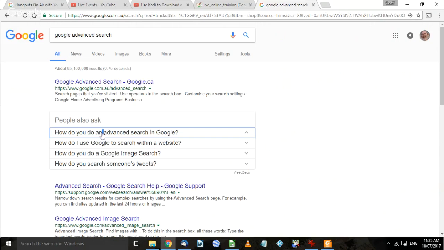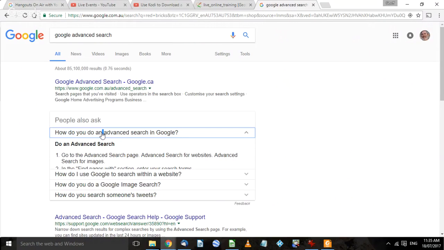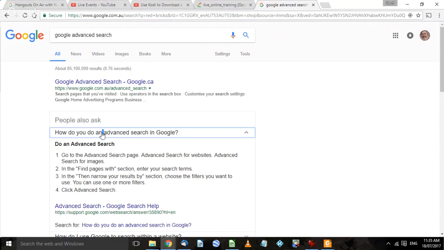So we'll go to that one and we'll read what it says. Go to the advanced search page, advanced search for websites, advanced search images. So how do we go to advanced search? It's probably the advanced search page. So we'll go to that one.